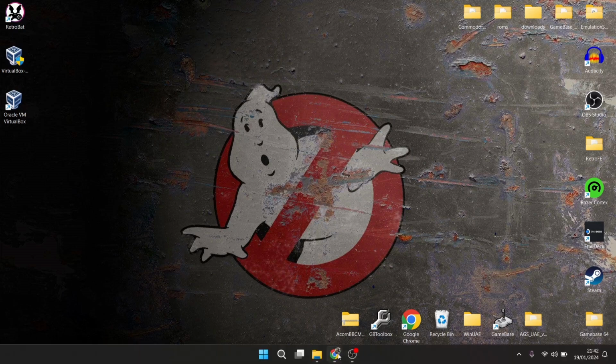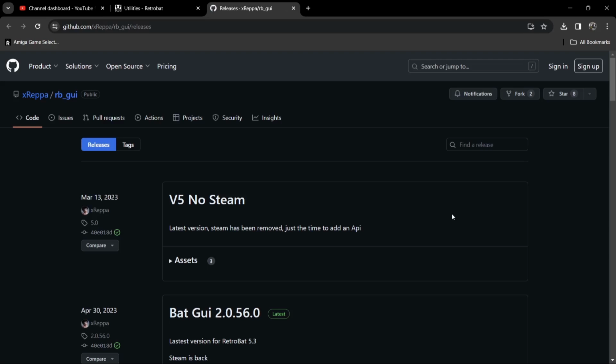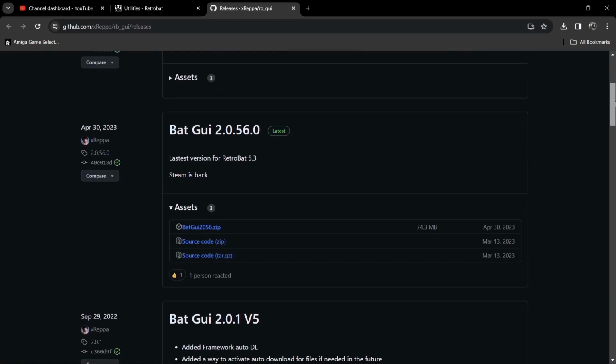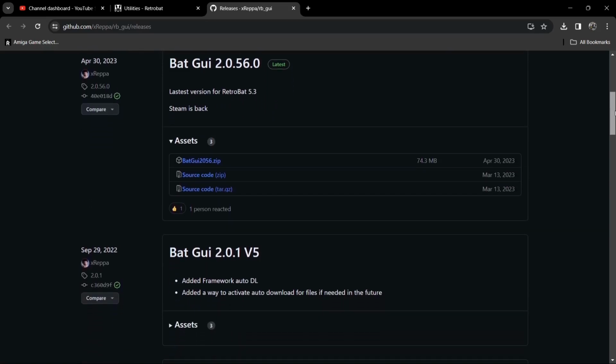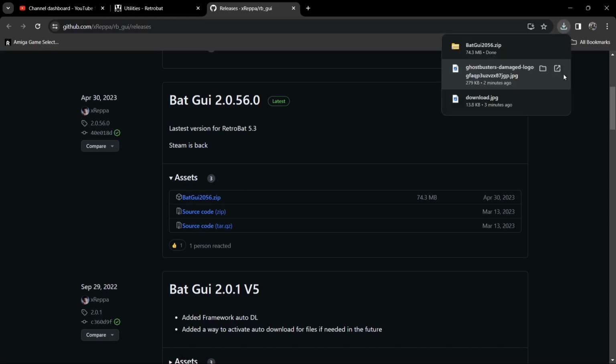What we're going to do is just follow this link. And this is Retrobat. And you can find this under utilities. If we go to download BatGUI, it's going to take you to GitHub. Now, depending on the version of Retrobat you need this for, it's literally just a case of downloading a zip. So for example, if I download this version just here, this is for Retrobat 5.3, which is the latest stable build. All I need to do is download the zip of this, wait for this to download.